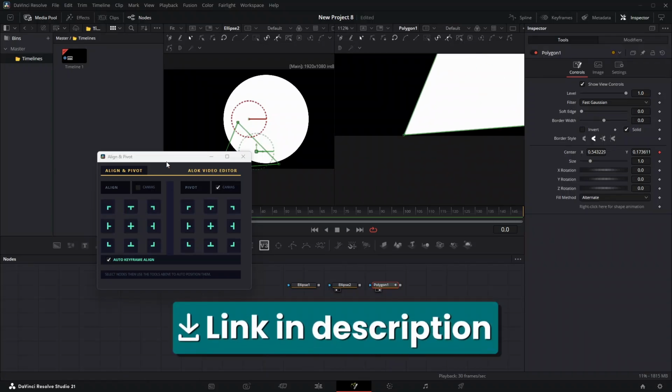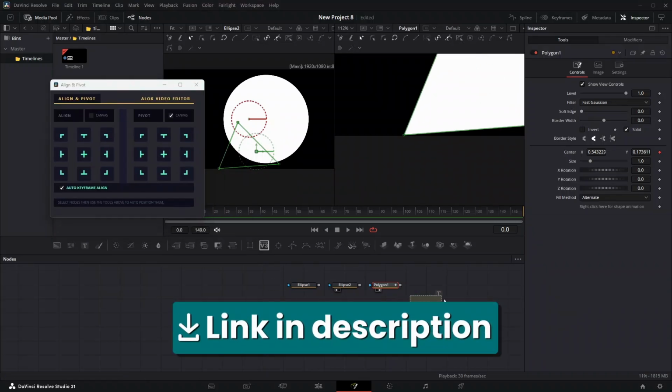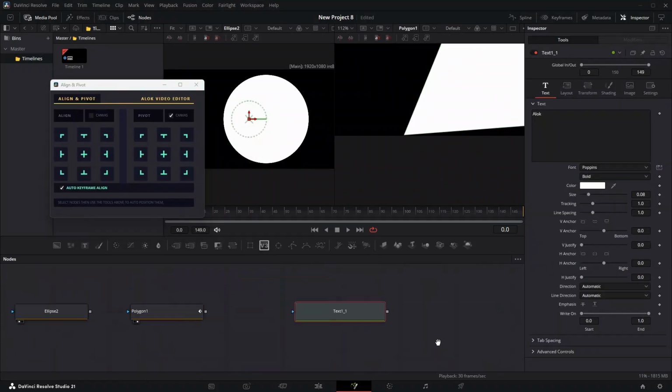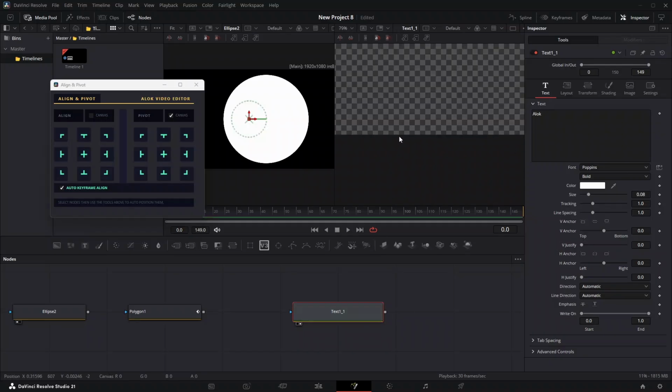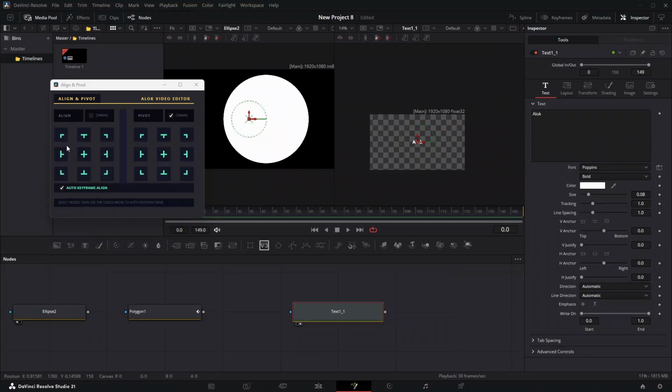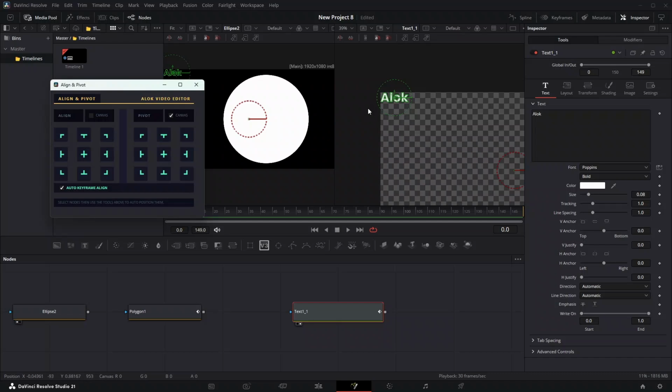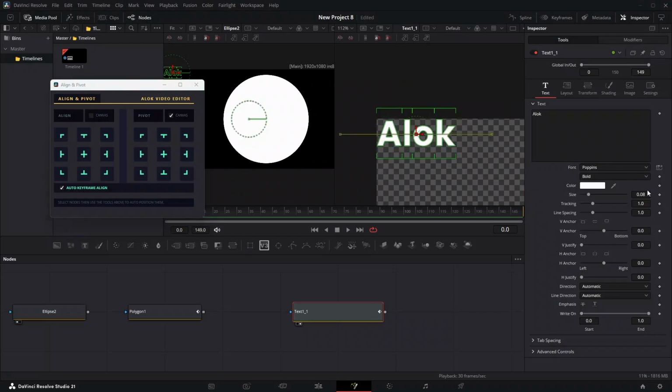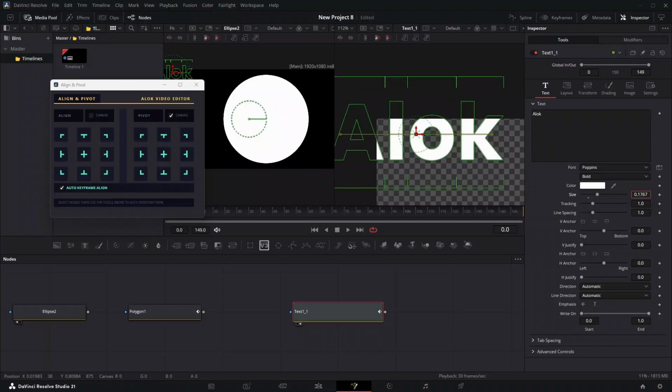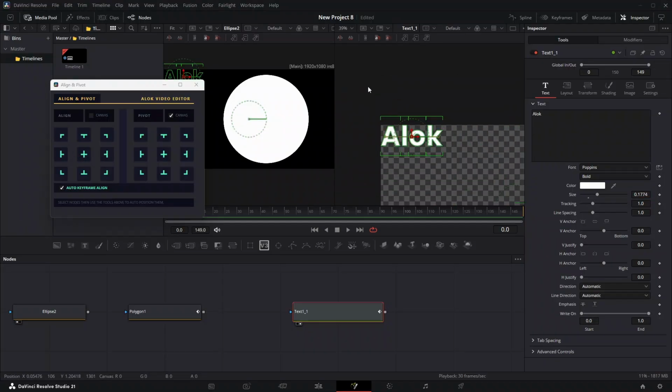If you have text, like I write Alok, then I move it to the top, see here, it is not going out of the canvas. If I increase the font size, see here, it automatically aligns.